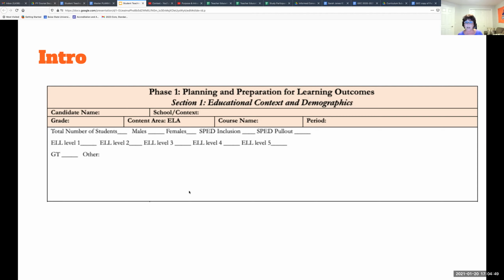This part should be fairly quick. You can look at your classroom data. Your mentor teacher can help you with these numbers, but every teacher should know.